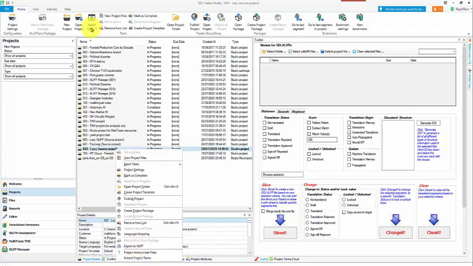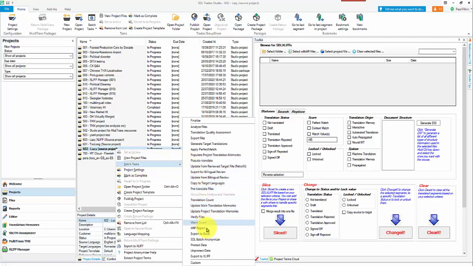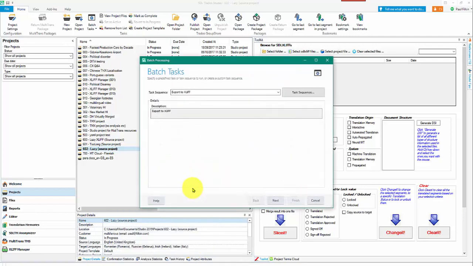The batch task allows you to attach this task onto the end of a sequence of tasks if you're using the Professional version of Studio. This is quite useful because it means that you can create a project and have the files automatically converted to XLIFF at the end of the project preparation. So I'll use the batch tasks just so you can see it in its longest form. The actual tasks that it goes through are exactly the same. So I click on Next.